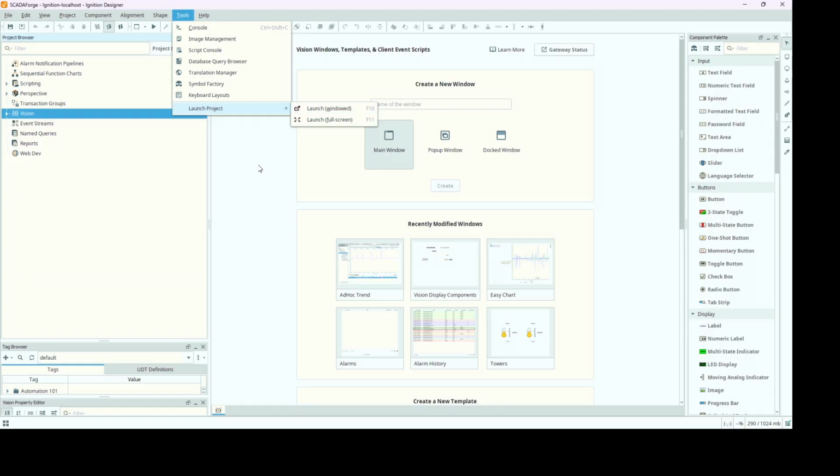So that makes it handy for troubleshooting and things or testing. You can launch a session right from the designer. So that covers everything you need to know to launch projects in Ignition.